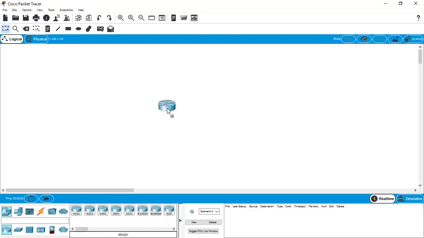So I'm going to use a 4321 as my router. You could use 4331 or 1941. Really, any of these smaller router numbers down here would work fine. They're going to be similar. And then I'm going to go ahead and add a switch. We'll do a 2960.